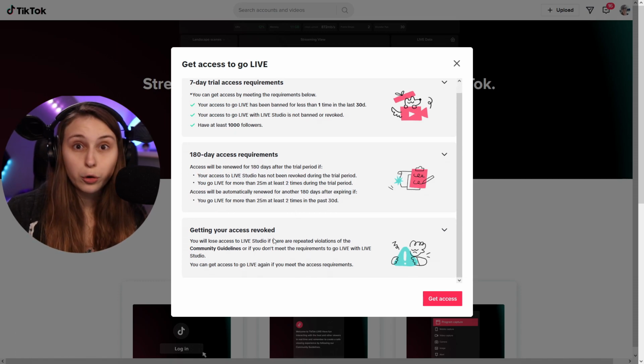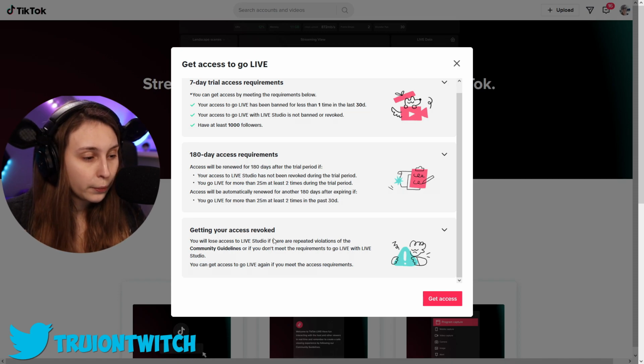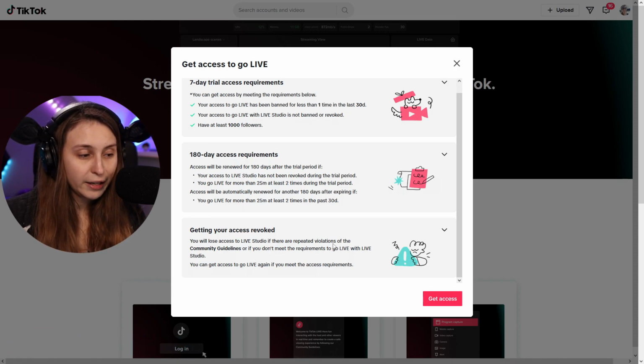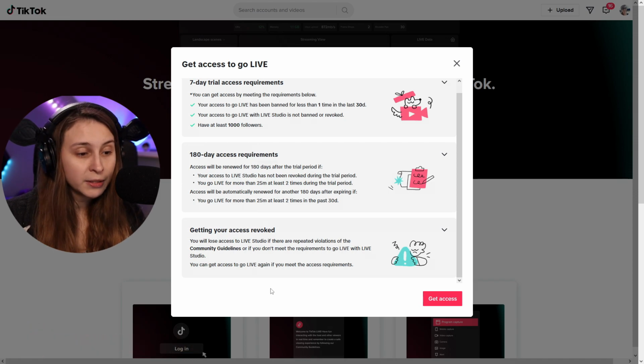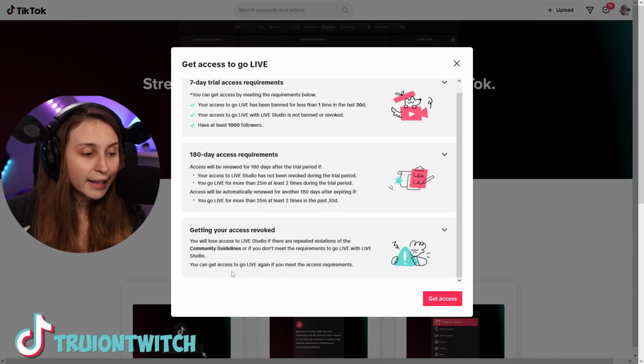Getting your access revoked, so when do you not get any access anymore? You will lose access to the Live Studio if there are repeated violations of the community guidelines, or if you don't meet the requirements to go live. So if you don't meet any of these requirements, you can't go live. You can get access to the live again if you meet the access requirements. So if you do this again, you can go live again.